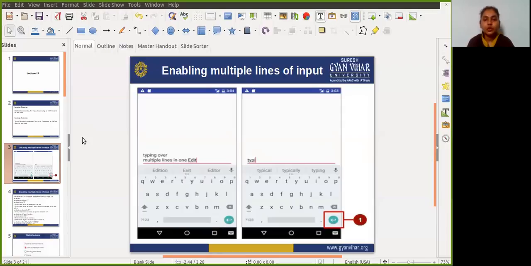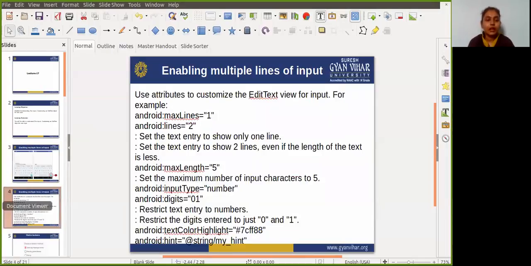This behavior is useful if you want the user to fill out a form consisting of EditText fields, so that the user can advance quickly to the next EditText view. Next, attributes for customizing an EditText view. Just use the attributes to customize the EditText view for input. You can see here some code.